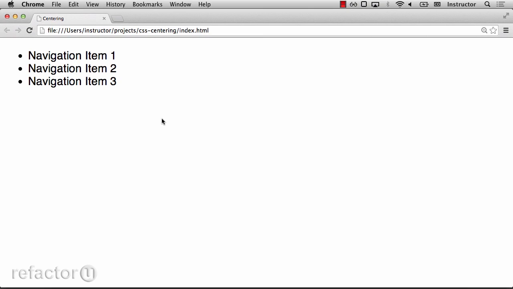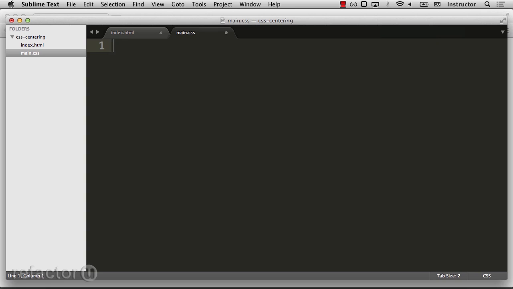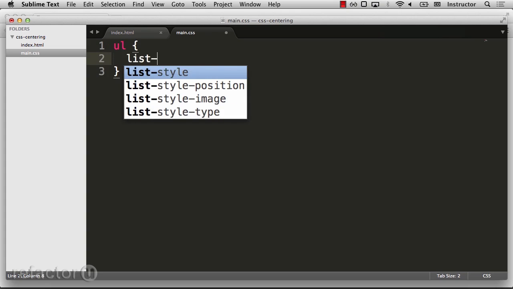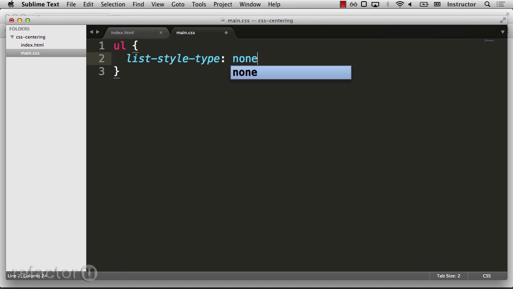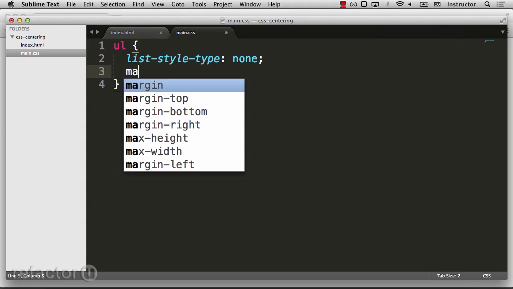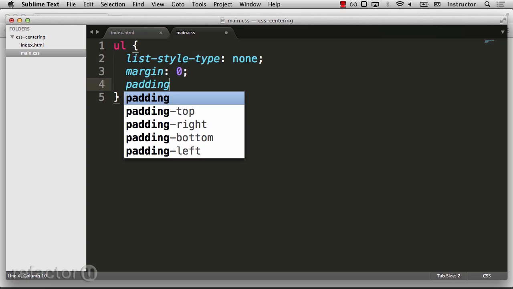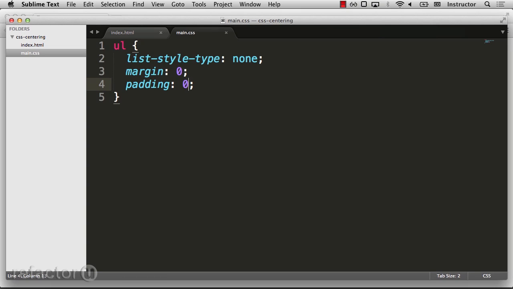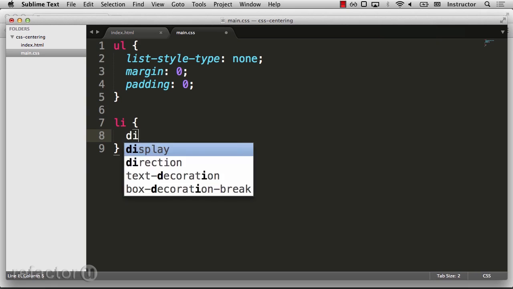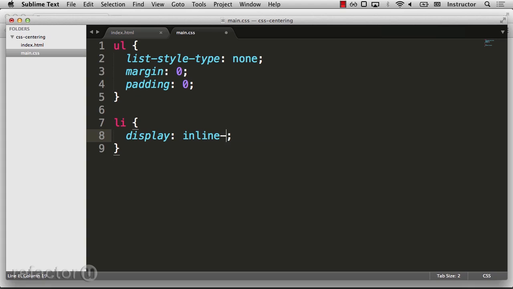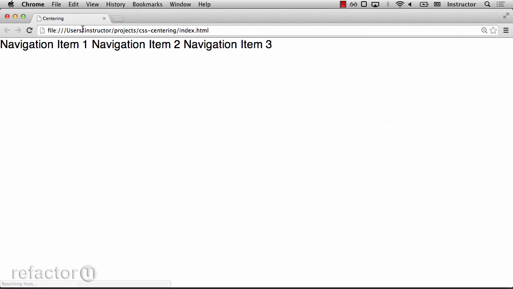Next, I'll do some styling changes to make the navigation items appear side by side. First, I'll set the list style type to none. And I'll remove all padding and margin from the UL. Next, I'll set the LIs to be display inline block. Now our navigation items sit side by side.